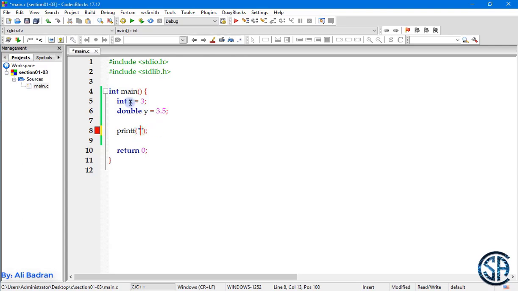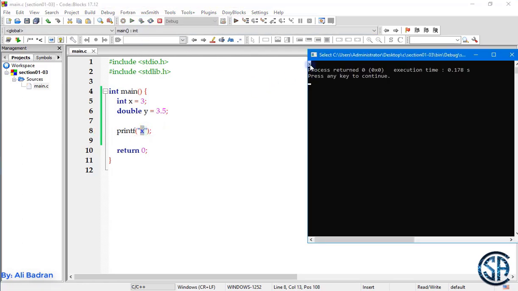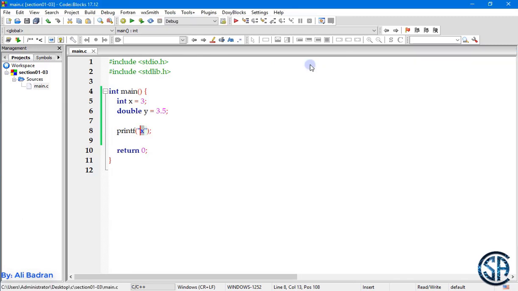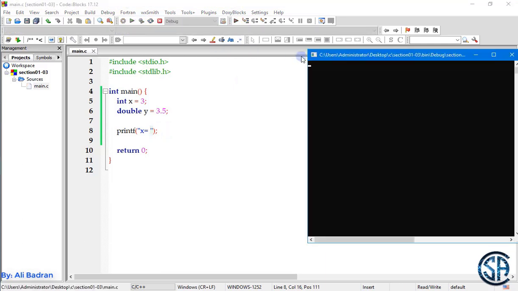Let's say we want to print the value of x. We can't just say printf x like this, because x in this case is a string, and if we build and run this, we're going to see x. So whenever we want to print a value, we have to use what's called format specifiers. For example, let's suppose I want to print x equals. So this prints x equals perfectly.